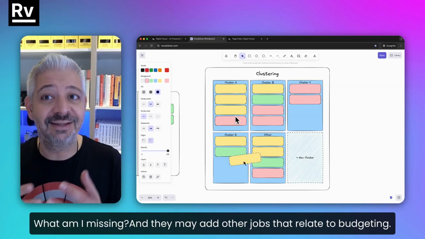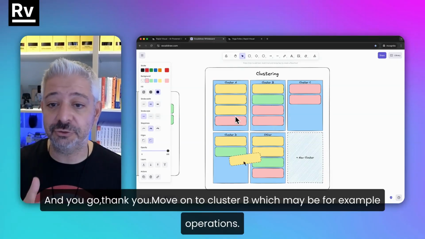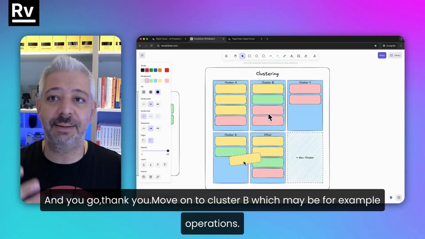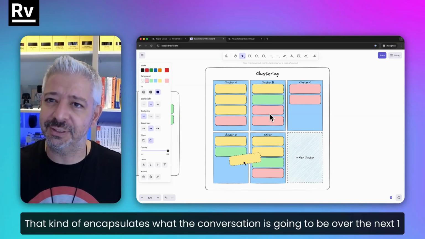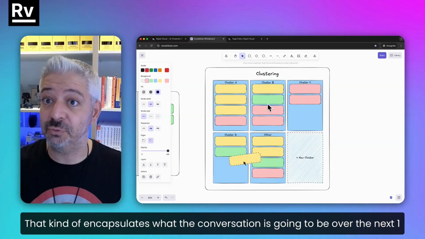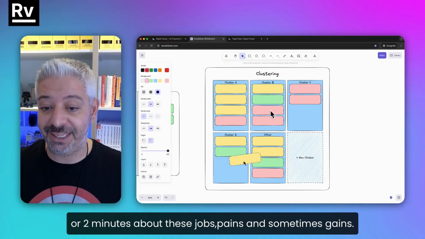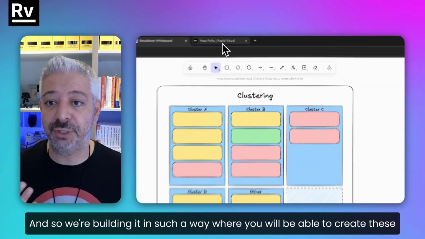And they may add other jobs that relate to budgeting. And you go, thank you, move on to cluster B, which may be, for example, operations. So usually a cluster will have a 1 or 2 word description that kind of encapsulates what the conversation is going to be over the next 1 or 2 minutes about these jobs, pains, and sometimes gains. And so we're building it in such a way where you will be able to create these clusters.